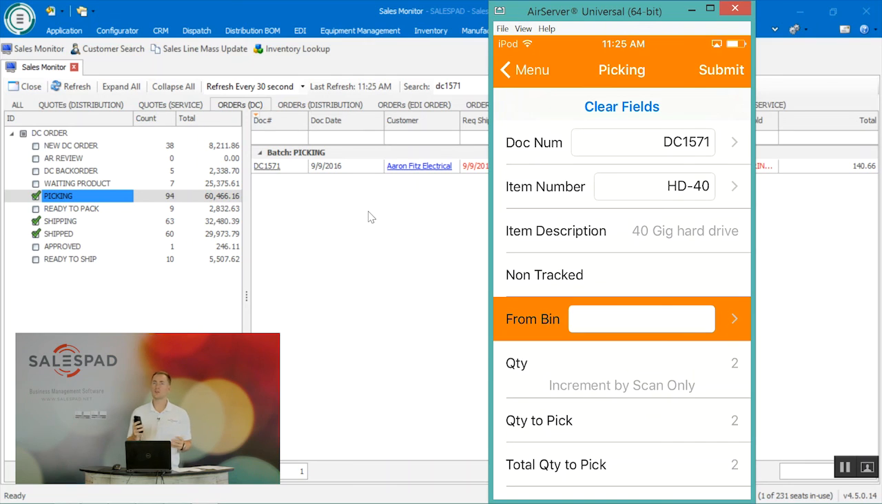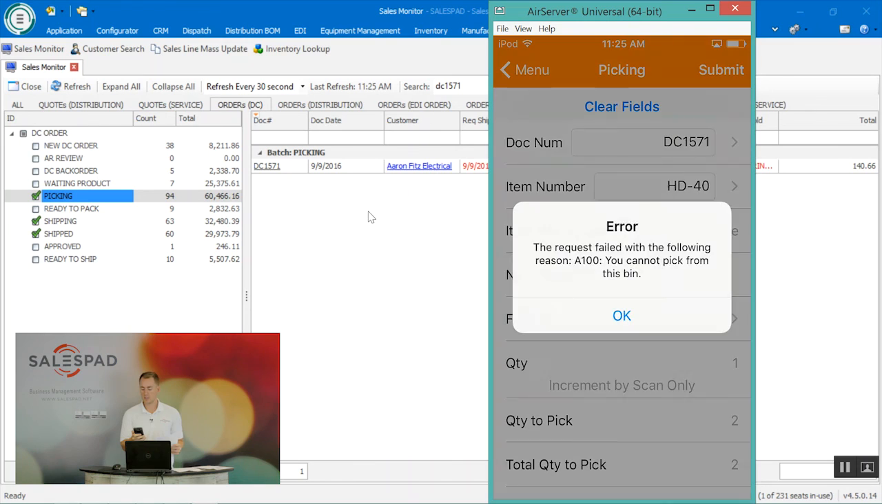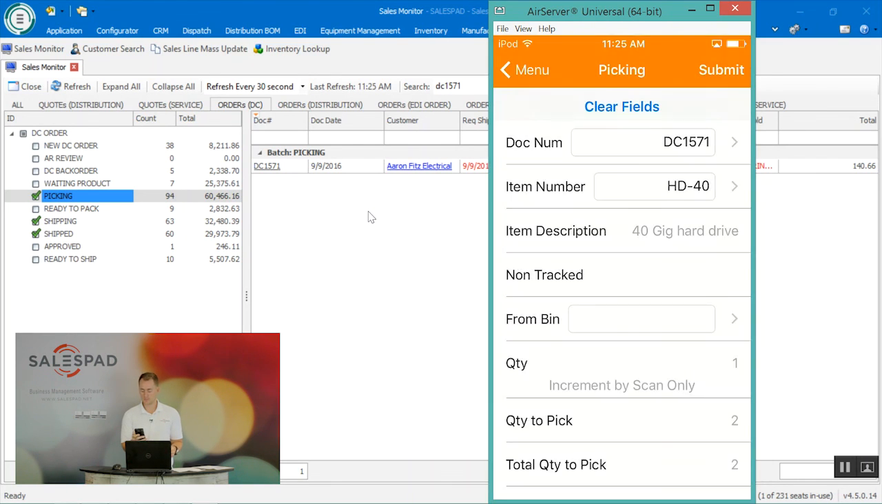What I want to show you is if I try to pick, in my setting I have it so I can't pick from the A100 bin. So if I go ahead and try to pick from this and I scan and I submit this, it's actually going to tell me you cannot pick from this bin at this point because I've set it up. So my user couldn't possibly take one of those. They could if they weren't tracking it right, but at least it tells them that you can't pick from here.